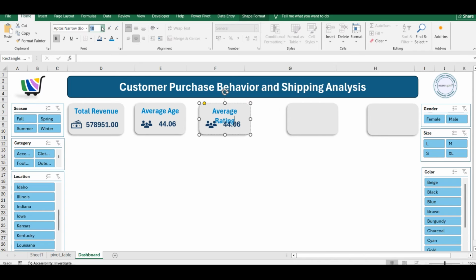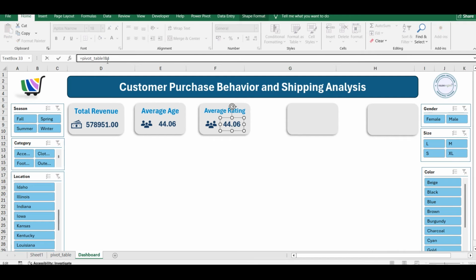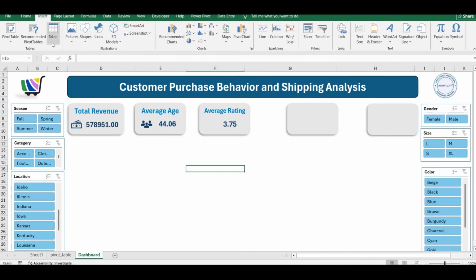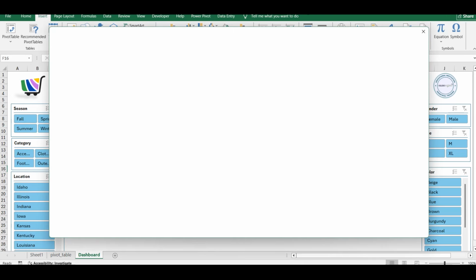For this we may have to give font size 18 because here 20 is not working. Now this will be in C4. This will lose its styling, so we can copy format painter. So this will be average rating. Here also, because customer is giving a rating, let's see what icon we can add. So we can go and add some icons here.